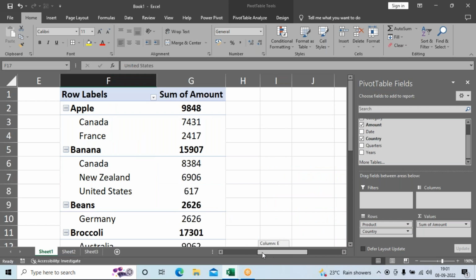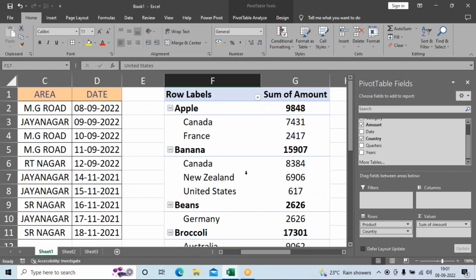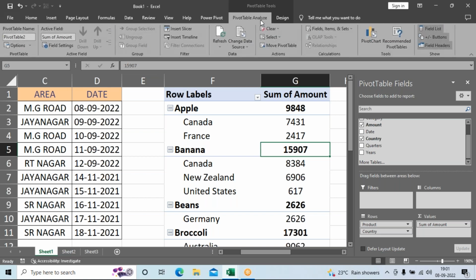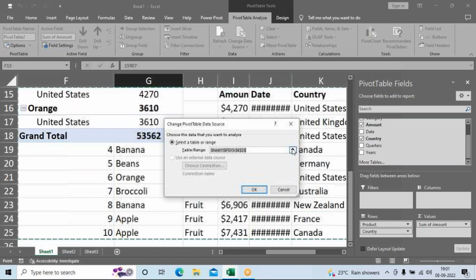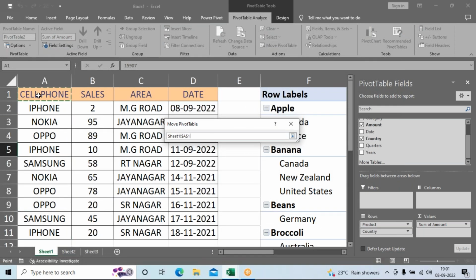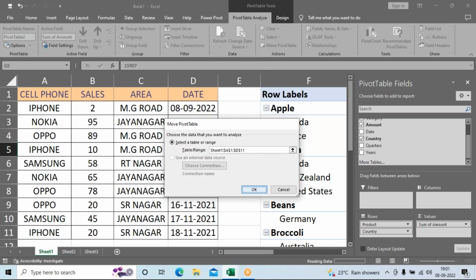So now in the sheet, in this place, is cell phone data there or exported data there? Which one is it showing? I have changed from cell phone to exported data. Again, if you want cell phone data only, keep the cursor inside the pivot table, analyze tab, click on change data source, click on this arrow. I am selecting this old data only. Cell phone data only I am selecting, come back and then click okay.